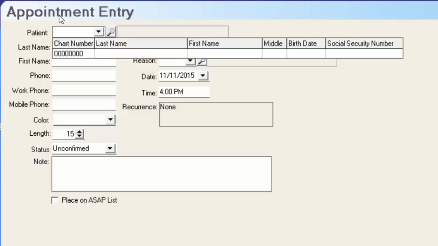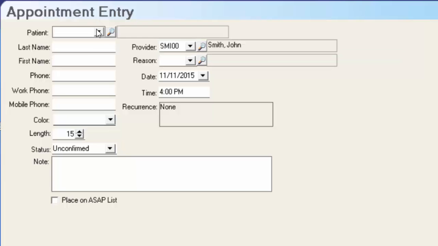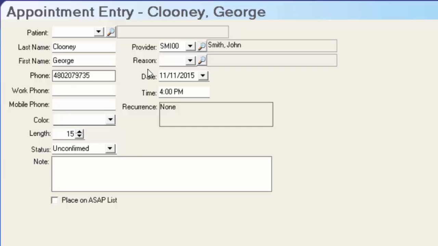Since I do not have any patients set up in my system yet, I'm going to create a new patient by skipping past this patient search field, and I'm going to go ahead and plug in the last name of our patient. We'll go with Clooney, and I'm using the tab button to jump down to the first name space, and I'm going to type in George. I'm going to go ahead and put in any information I do happen to know about our new patient, George Clooney, including punching in a phone number. I do not have to put dashes or spaces. The computer will format that for me once I move past the field.